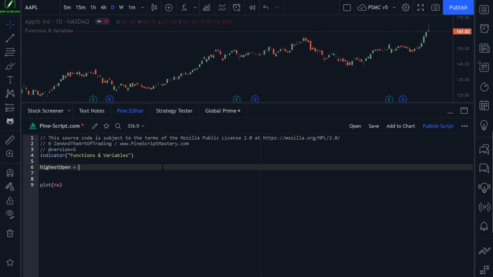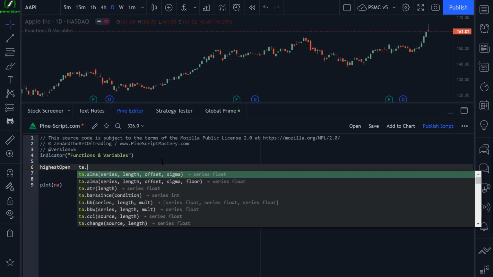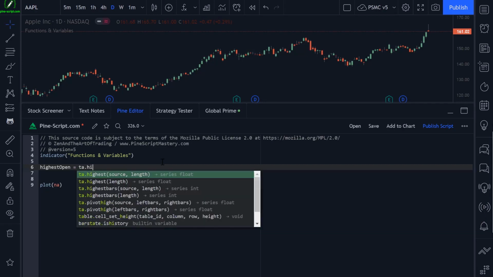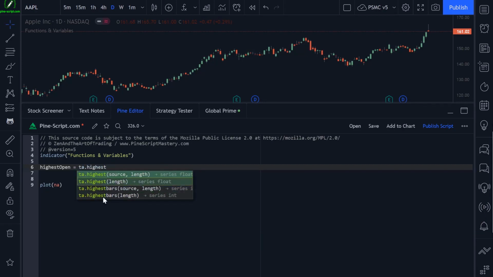To use these functions, we need to reference the ta, the technical analysis library, the inbuilt library or namespace of PineScript. If I hit Control Space and start typing highest, here are all of our highest inbuilt functions. There's one version of this highest function that only takes a look-back period, a length, and this will return the highest high of the bars on your chart over that look-back period. But you can also input a source.